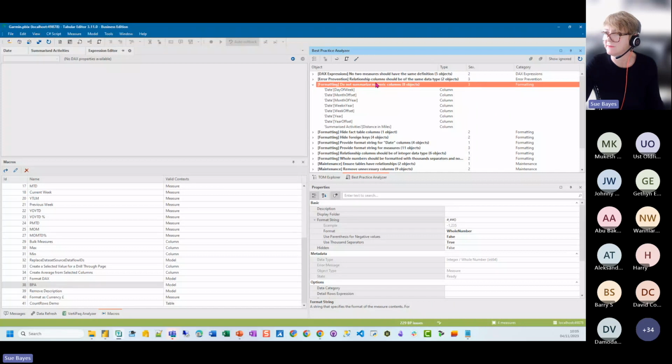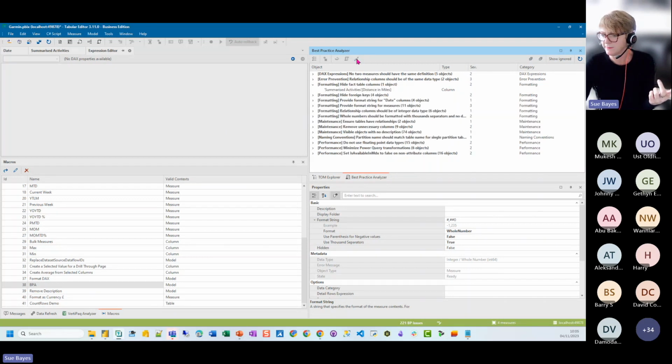So I click at that, and what it's saying is my day of the week has got a summary. So if I was to pull it into my Power BI report, it would try to add it up, where Sundays or Mondays are 1, 2, etc. It would try and add them up, and my month offset. None of these I want summarized. So you apply the fix, and it does it for you. Look.